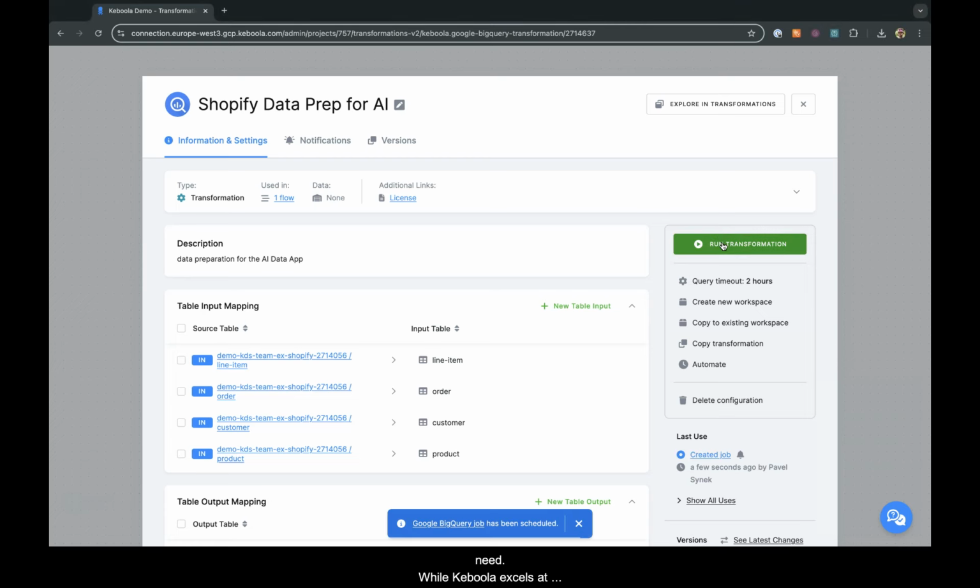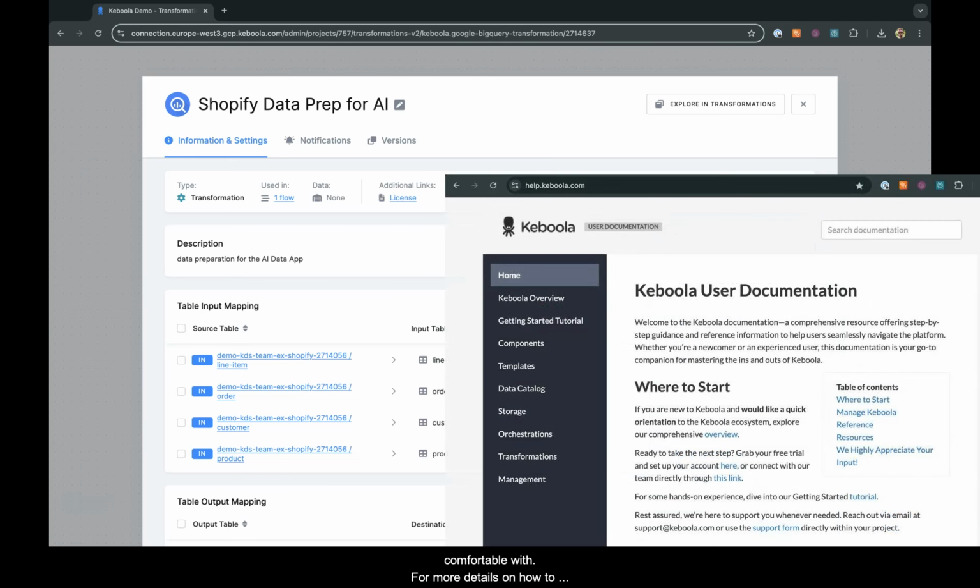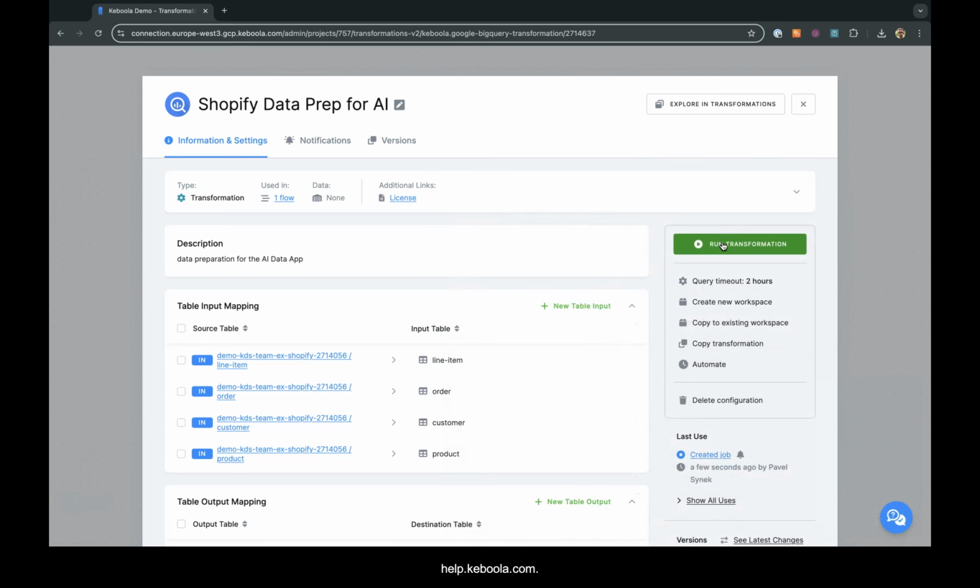While Keboola excels at orchestrating data workflows, you may prefer using the advanced tools and features of your favorite IDE for exploratory analysis or fine-tuning SQL queries, such as DBeaver, DataGrip, or others. If so, you can connect directly to your BigQuery workspace, where all the files are loaded, allowing you to work in the environment you're most comfortable with. For more details on how to set this up, check our documentation at help.keboola.com. Let's return to the Flow Builder.